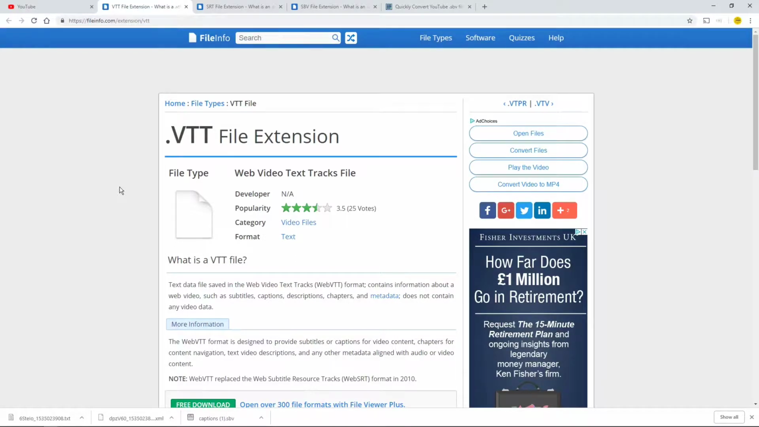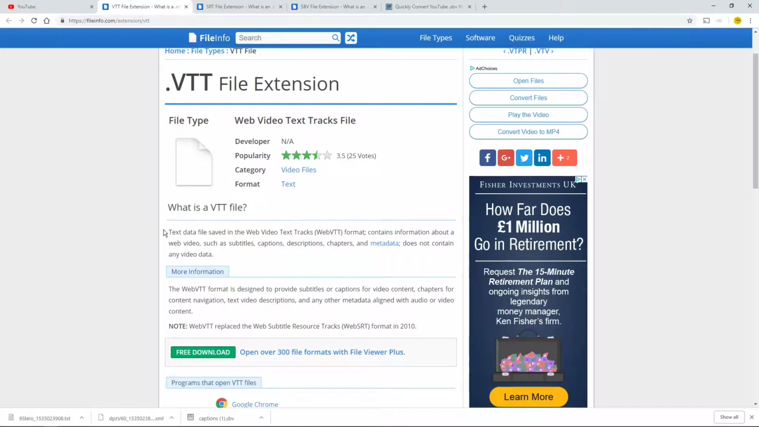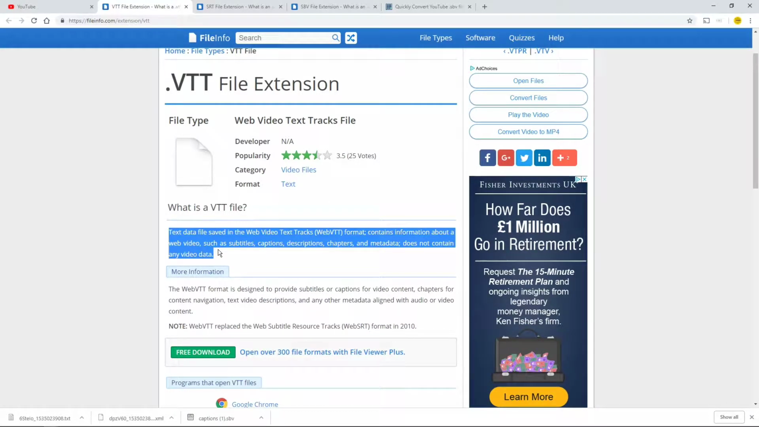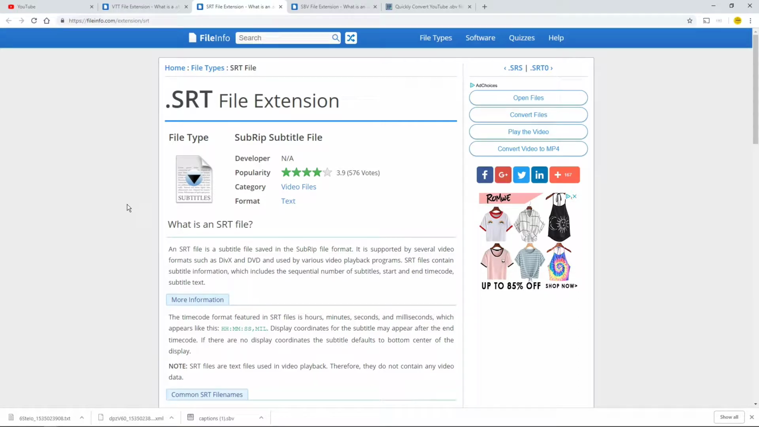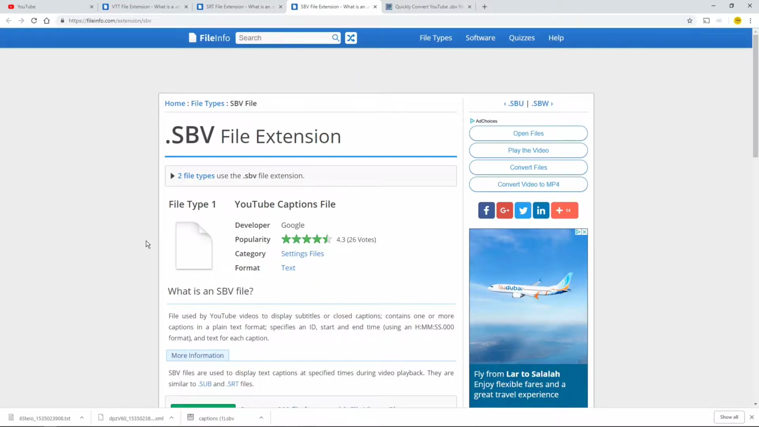I don't know this, but I can Google to say that a .vtt is a text data file thing. I'll put the link in the description, used with web video tracks, and we can read that. An SRT is a subtitle file, again a subrip file format. It's used in hours, minutes, seconds type thing. You can read that. And an SBV is a file used by YouTube videos to display subtitles or closed captions, which contains one or more of the captions in a plain text format, which specifies an ID, a start and an end.